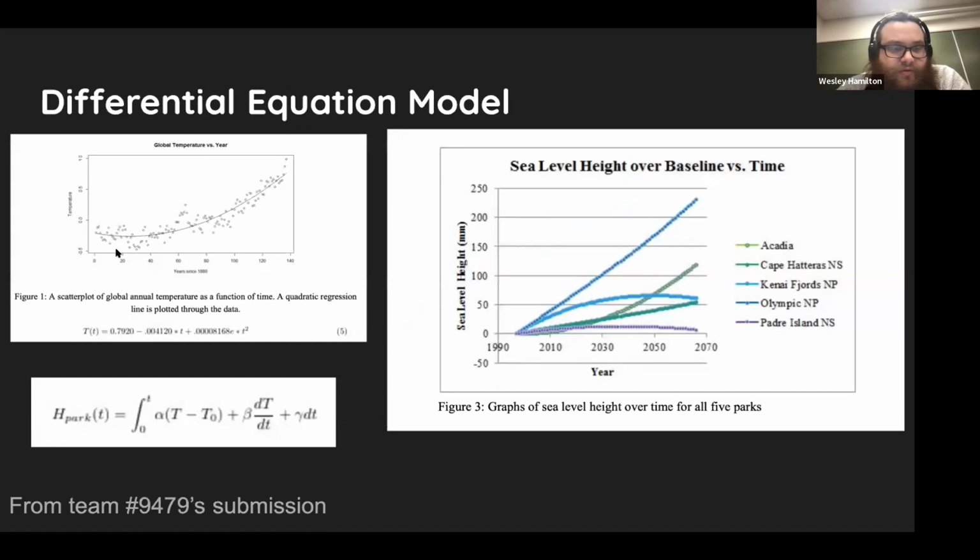Let's see. One technique that a bunch of teams used was trying to come up with some sort of differential equation. We'll possibly talk more about what these pieces mean and what's in this model. But what they did is say, what's the height of the sea level for a park at some time t? Well, they set it up via this integral, which if you're not familiar with, you don't need to worry about. They said it depends on some parameters, alpha, beta, gamma, and it depends on the temperature and how things are changing for each park.